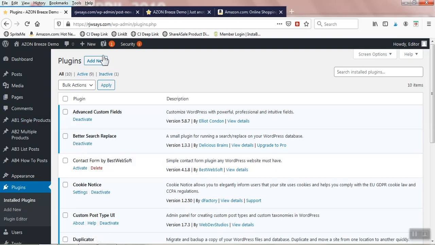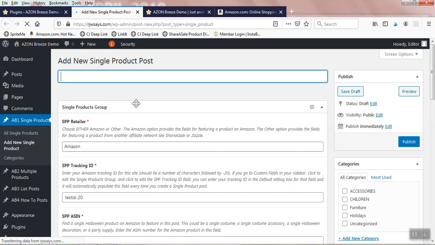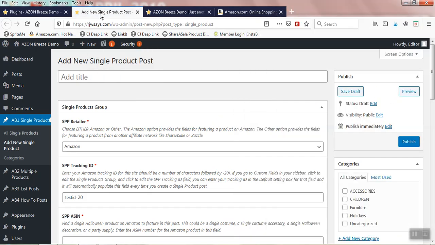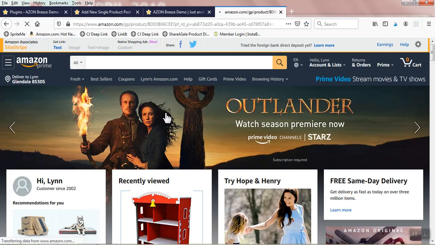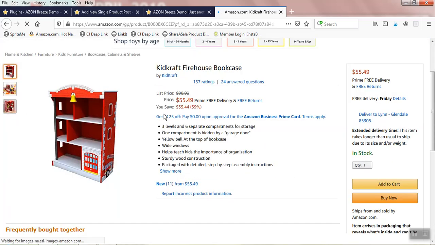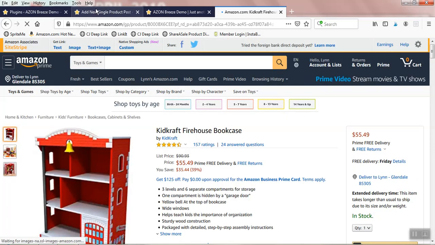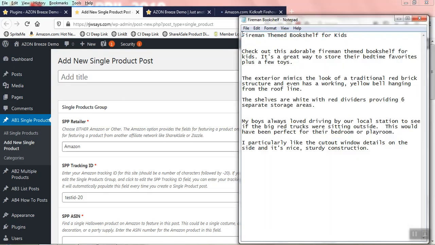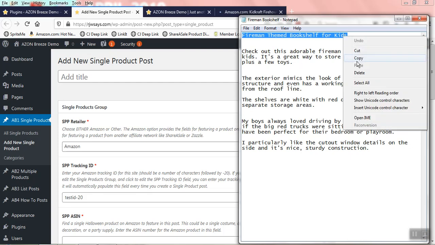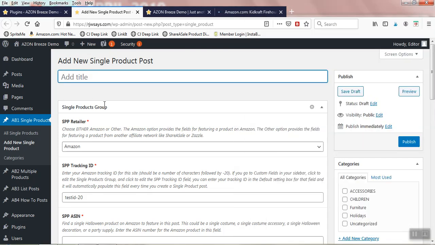We'll simply open the option to create a new post, and you'll see that the editor screen looks very different from traditional WordPress. Up here, I've already written some content for a product. Let's say that I want to promote this fireman themed bookshelf for kids. Back in my post, I would add a title, and the PDF will explain to you my exact strategy for coming up with post titles that are keyword oriented.